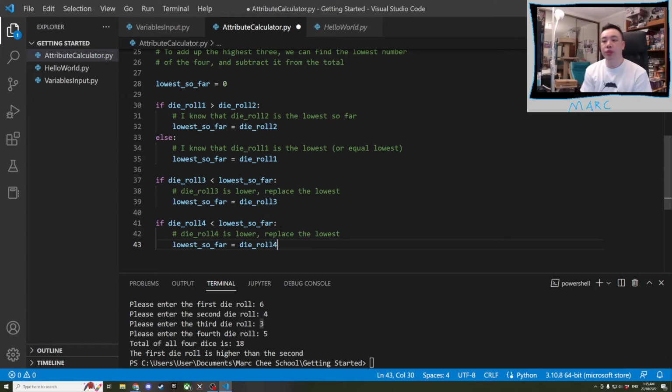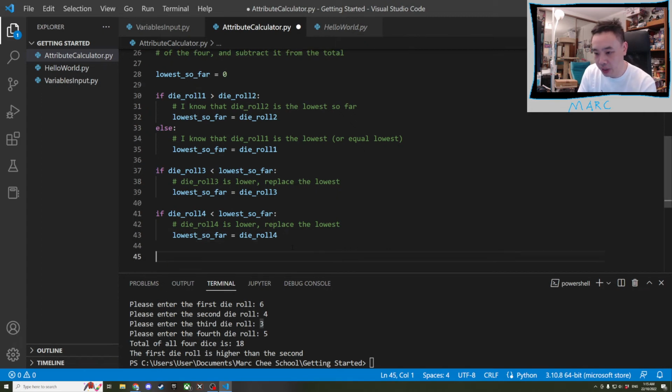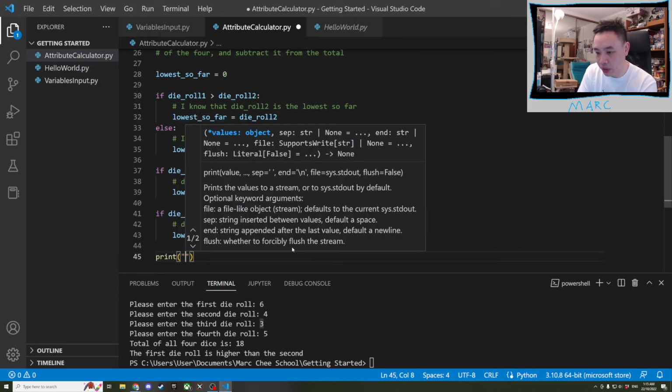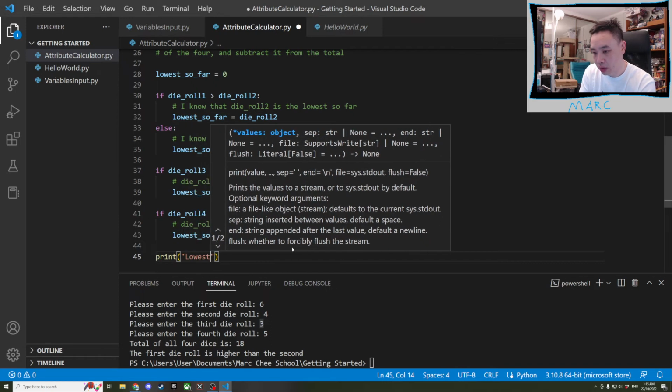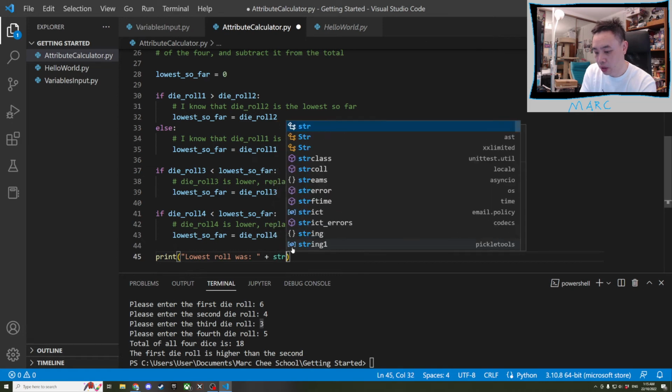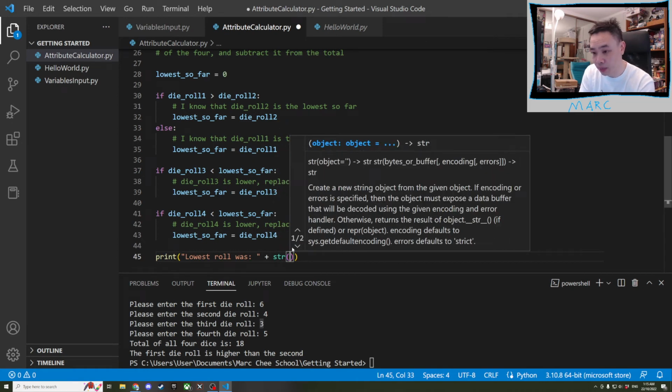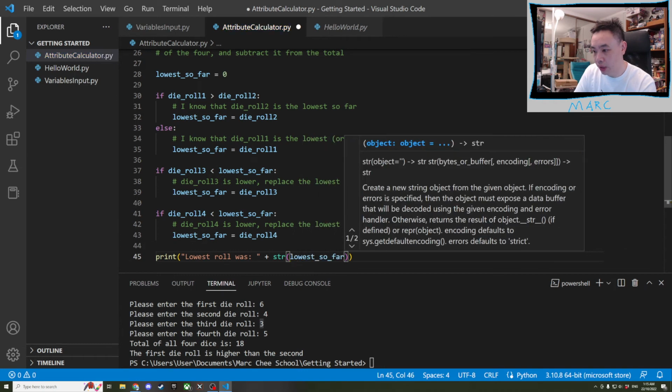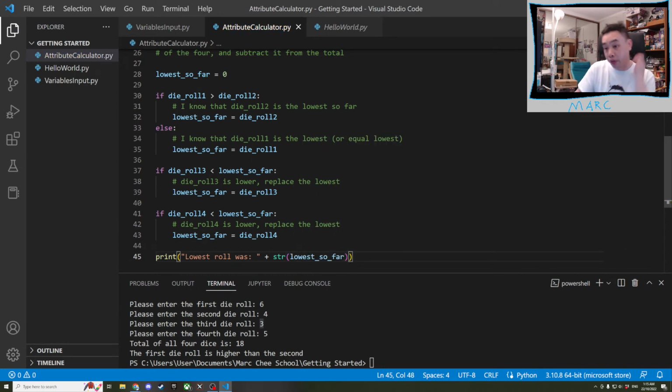I might want to put some information in here so that when I run this, I can see whether this is actually working for me. So, definitely at the end of this, I'm going to print out "lowest roll was," and make it a string so that I can print it out, lowest so far. So it's not just lowest so far. Now that we've looked at all 4 of them, it's the lowest in general. So the lowest roll is the lowest so far. So let's just get that and see whether that works.